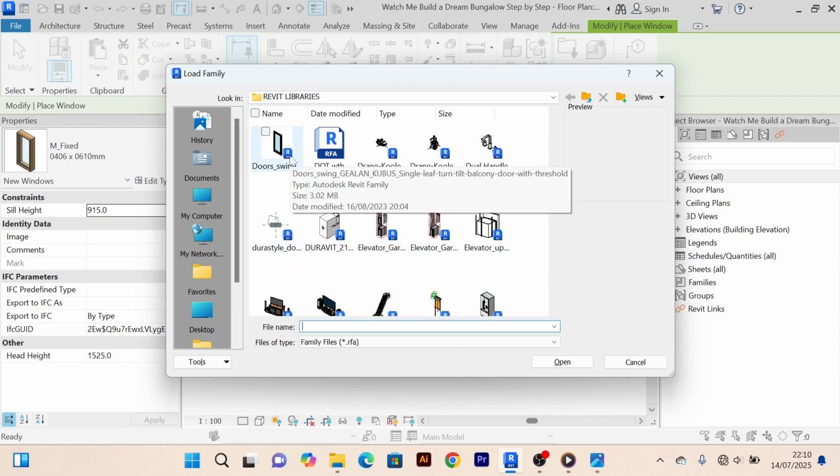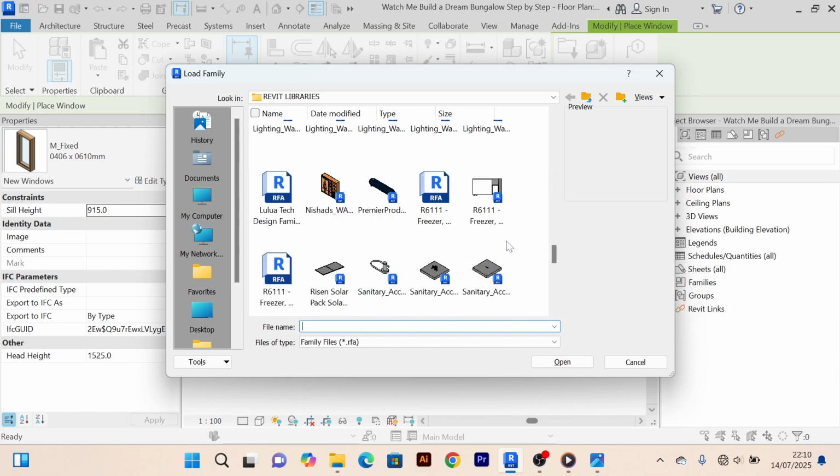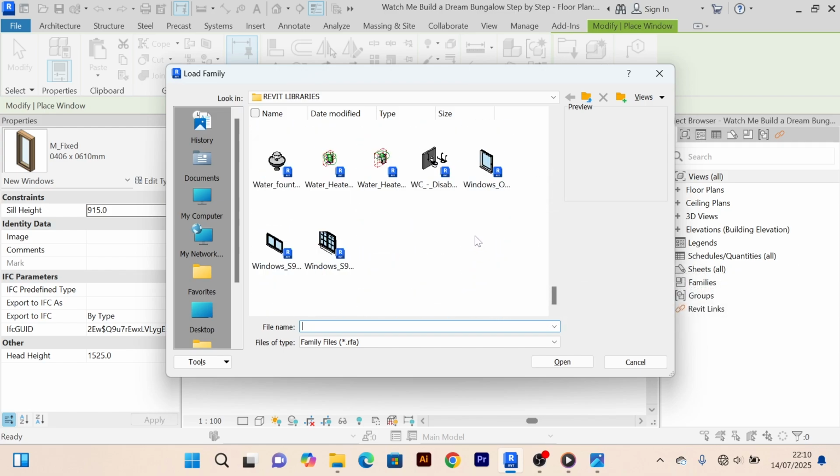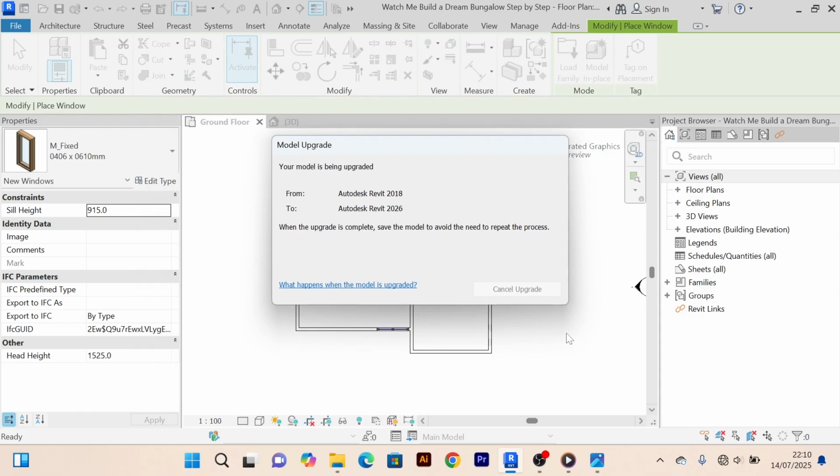So there's another window here, I guess. Their names are, this is a door. This is actually a door. So we're looking for a window. Sometimes it's a hassle to find these things. Now I can get windows here. There's this one. I'll just click on it to open in the project so that it can load.